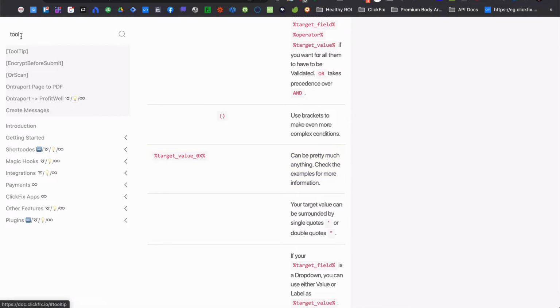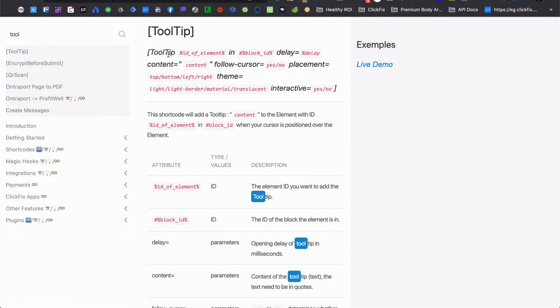So here we are in the documentation. If you search for a tool, you'll see Tooltip comes up, and this shows you a preview of the shortcode that we're going to be using. Let's just walk through this. It's very simple. It starts with tooltip, and it's the ID of the element that you want to use. You have to lay out which block it's in.